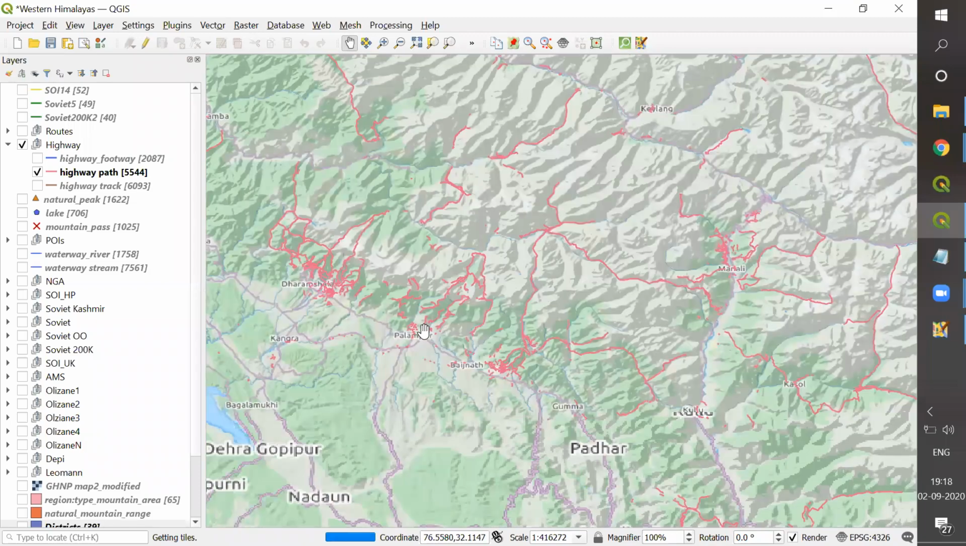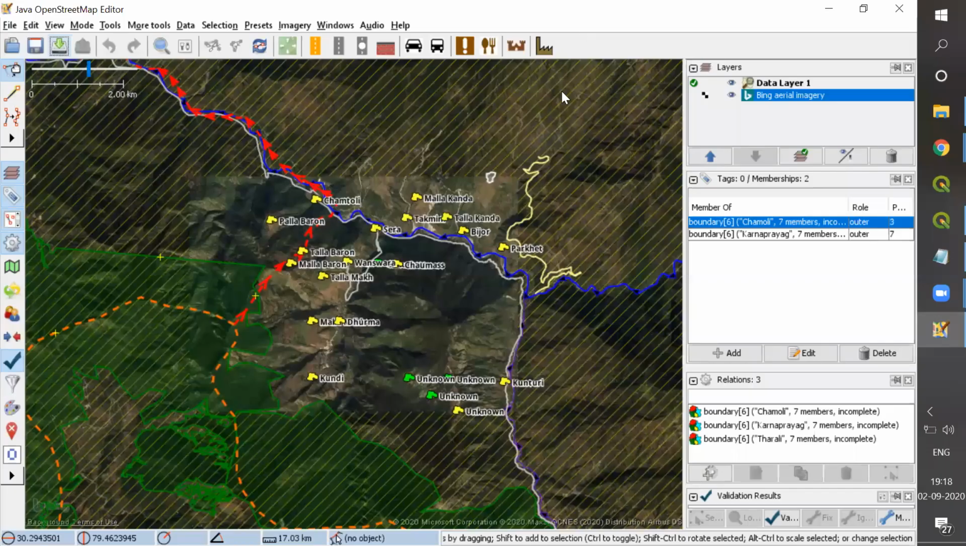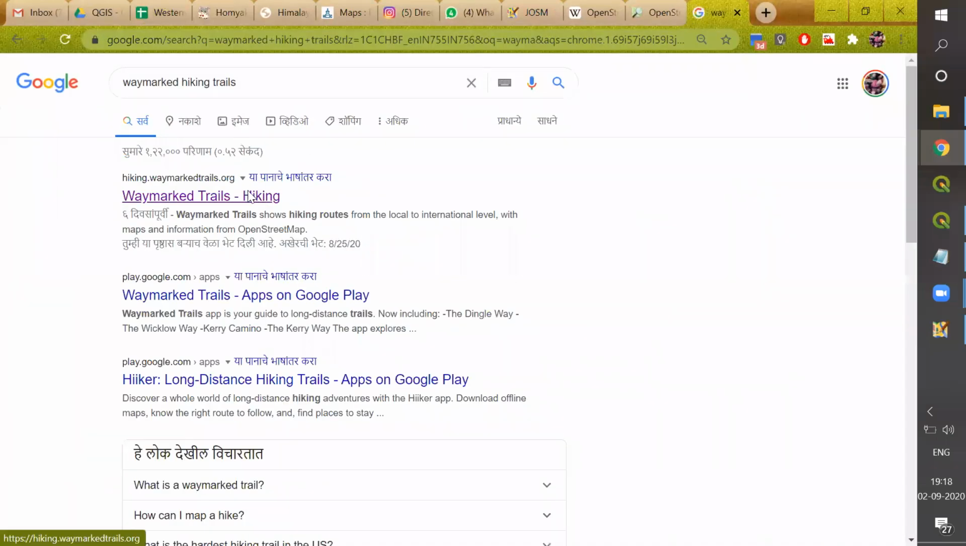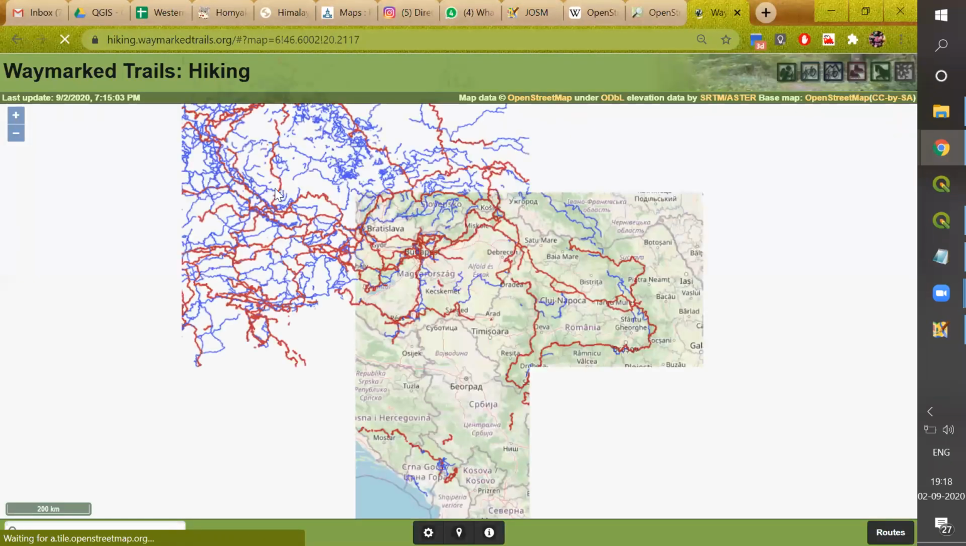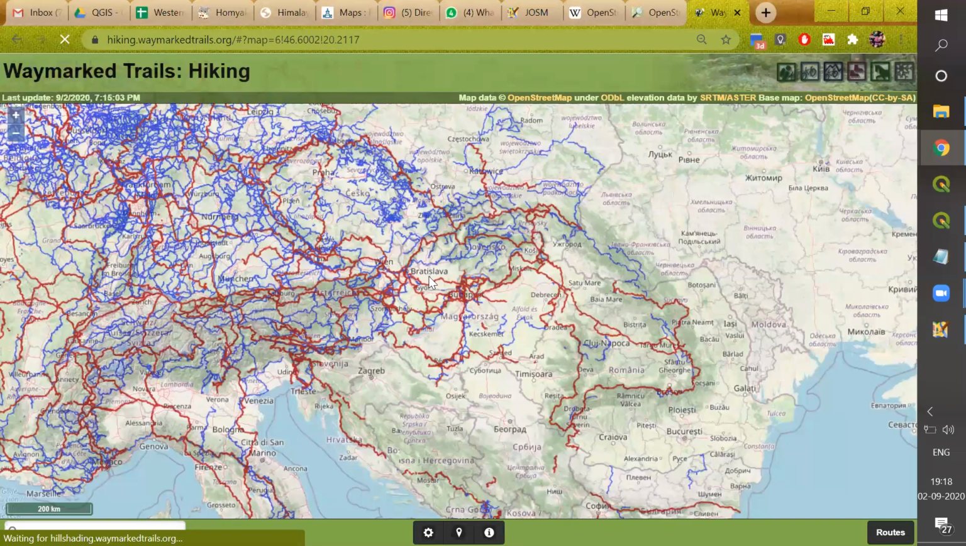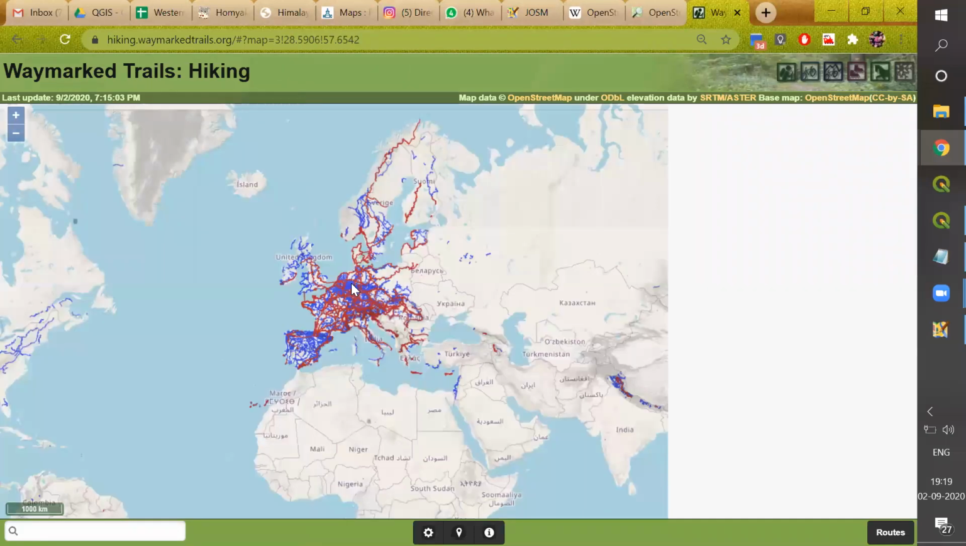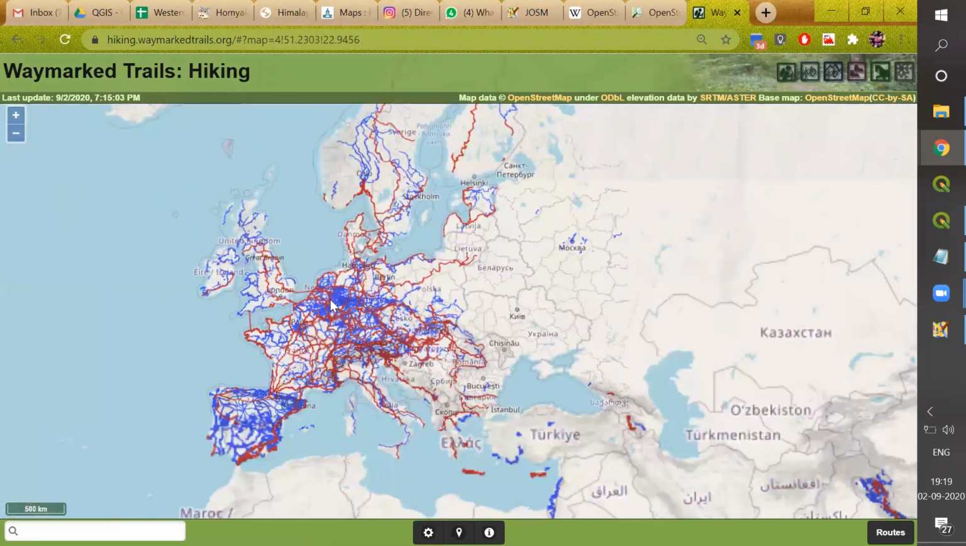So hiking routes, if you want to have a look at those things, you can go to something called waymarked trails. Where you basically hide all these individual loose pieces of trail, and you create a beautiful map of hiking trails. Hiking routes will actually be graded at 4 different levels. If you zoom out, you will see what we call the red ones. The red one was the intercontinental.